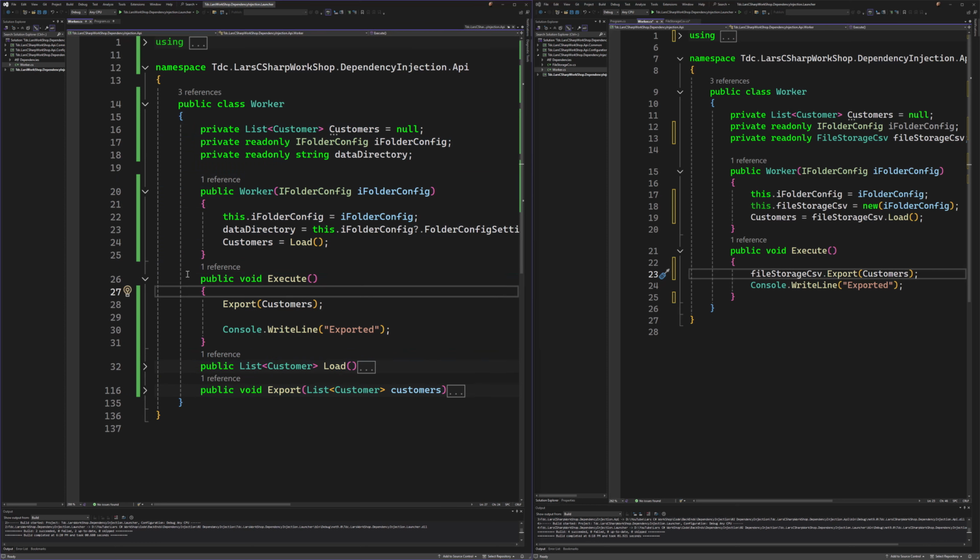This is cleaner because you've got customers in a different area. You're using dependency injection, where they're both using dependency injection right off the bat. So the worker is pulling in folder config, and then it's using it locally. The number 2 app is using dependency injection. It's setting it locally, which it really doesn't need to do. We could probably get rid of this and get rid of this. And it's just pushing it to the fileStorage CSV.